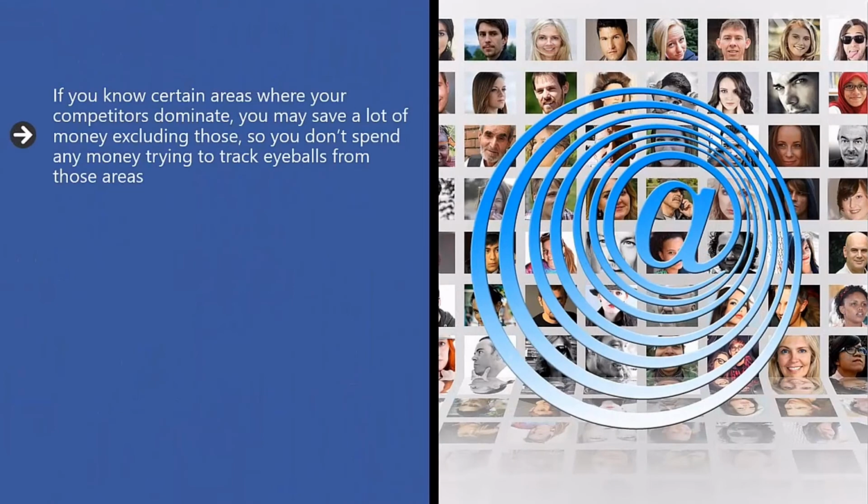Also, select location. Please understand that you can both exclude as well as include. If you know certain areas where your competitors dominate, you may save a lot of money excluding those, so you don't spend any money trying to track eyeballs from those areas.